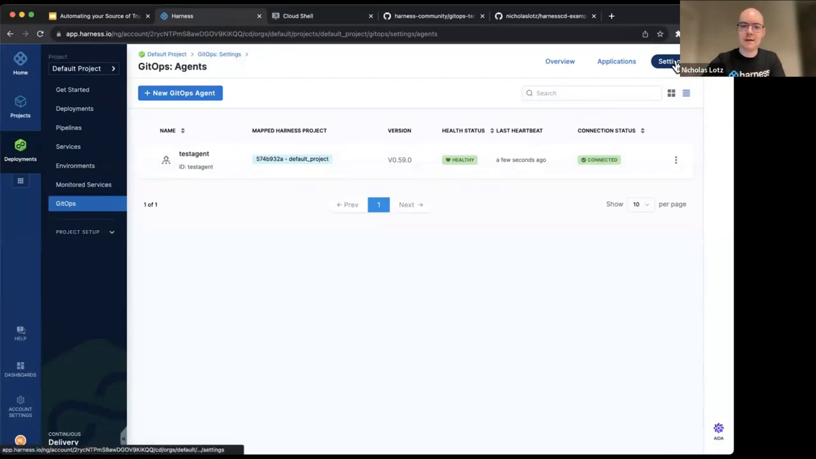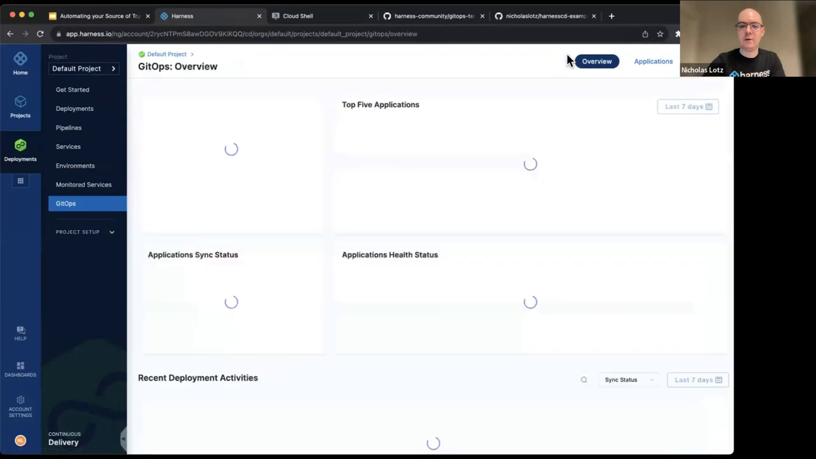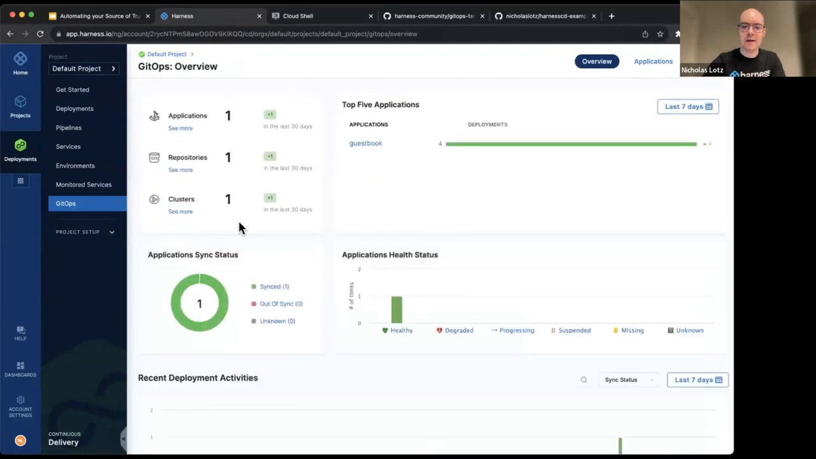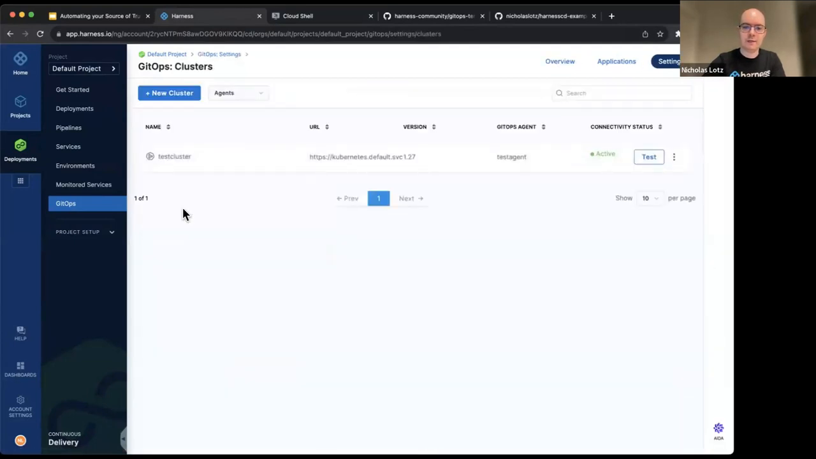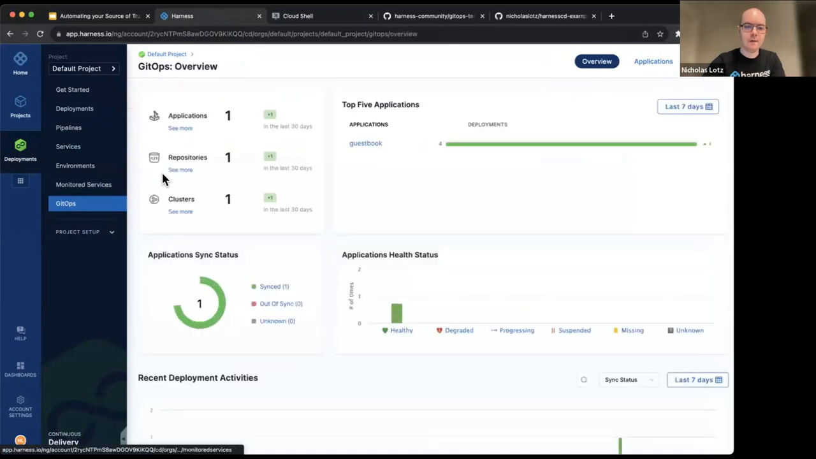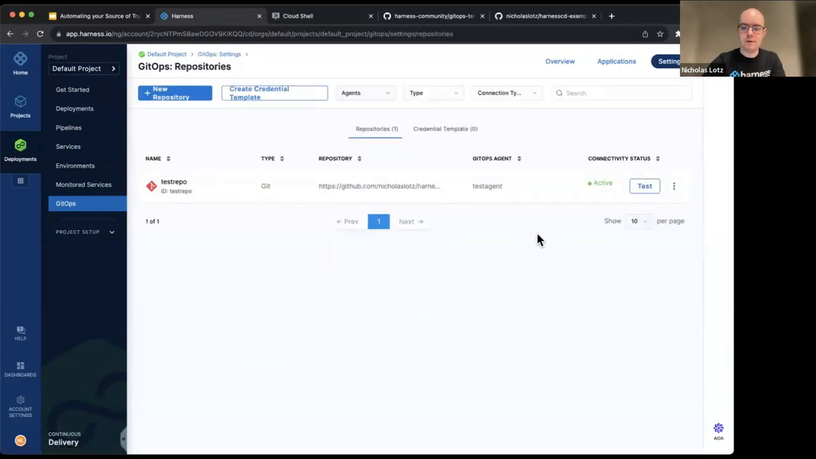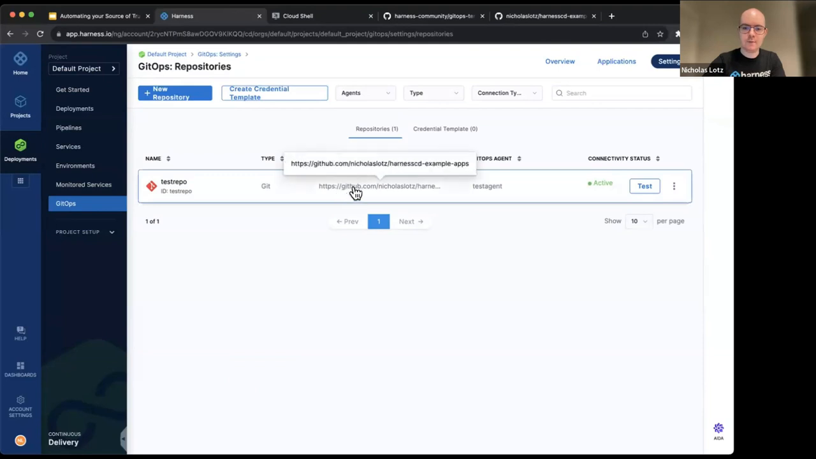If I go back to settings, if I actually go back to overview, we see now there's a few other entities created. We see there's a cluster reference here in Harness, literally our cluster that I deployed to. You see it's able to connect. We see a repo connection. Notice here's my fork of the sample app that lives in GitHub.